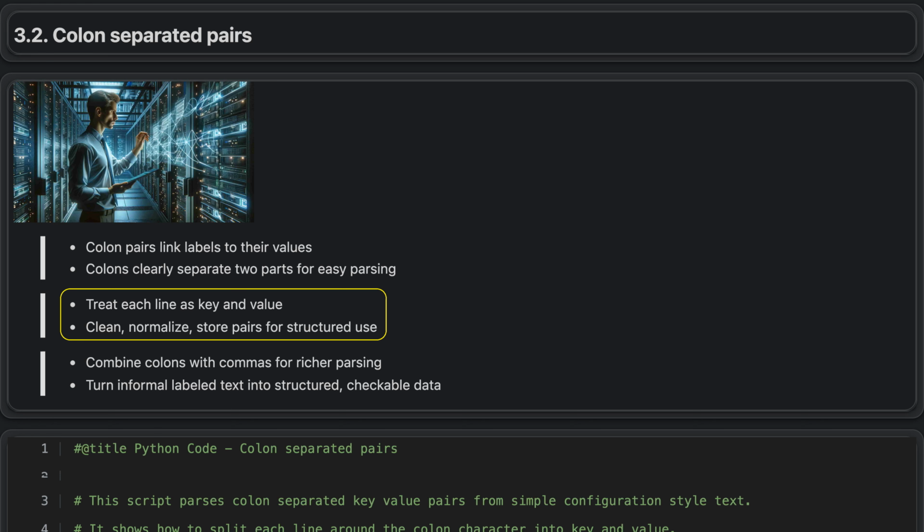When working with colon-separated pairs, treat each one as a record with a key on the left and a value on the right. The key names or describes the data, and the value holds the actual information. You typically read each line, split it at the colon, and trim any extra spaces. After that, you can standardize the key and store the pair in a data structure or use it directly in your program. This approach turns plain text into structured data that your code can process more easily.